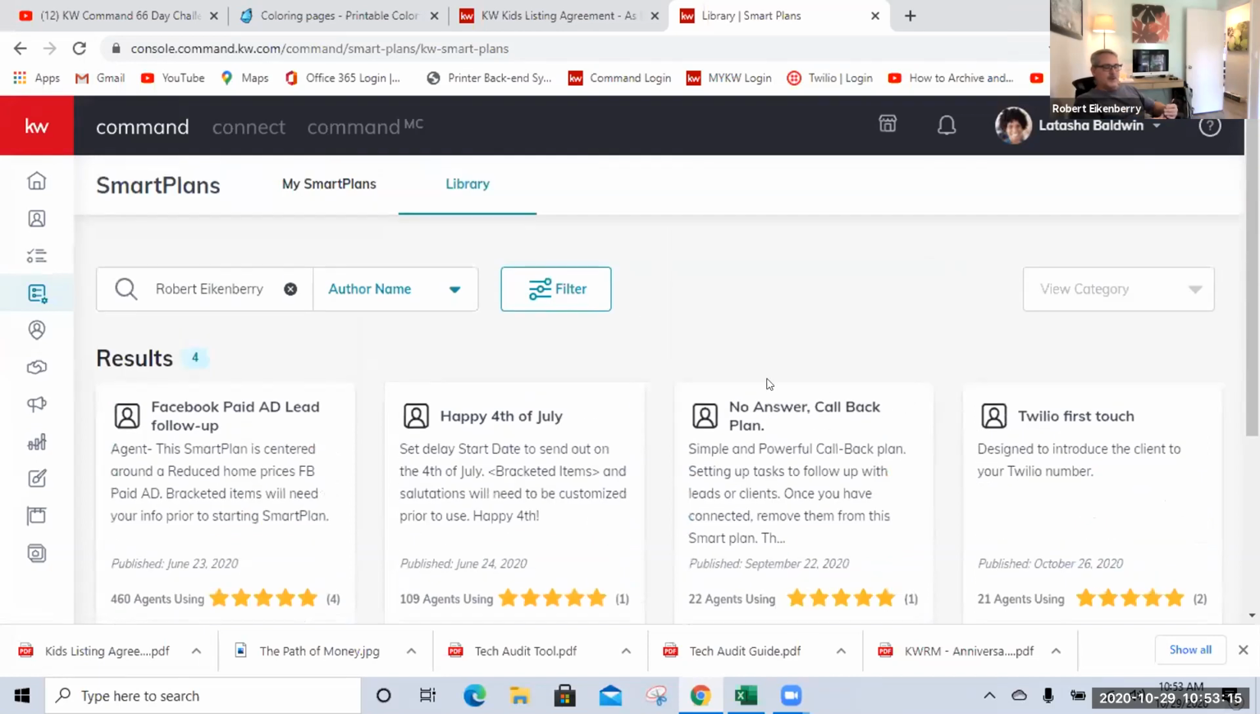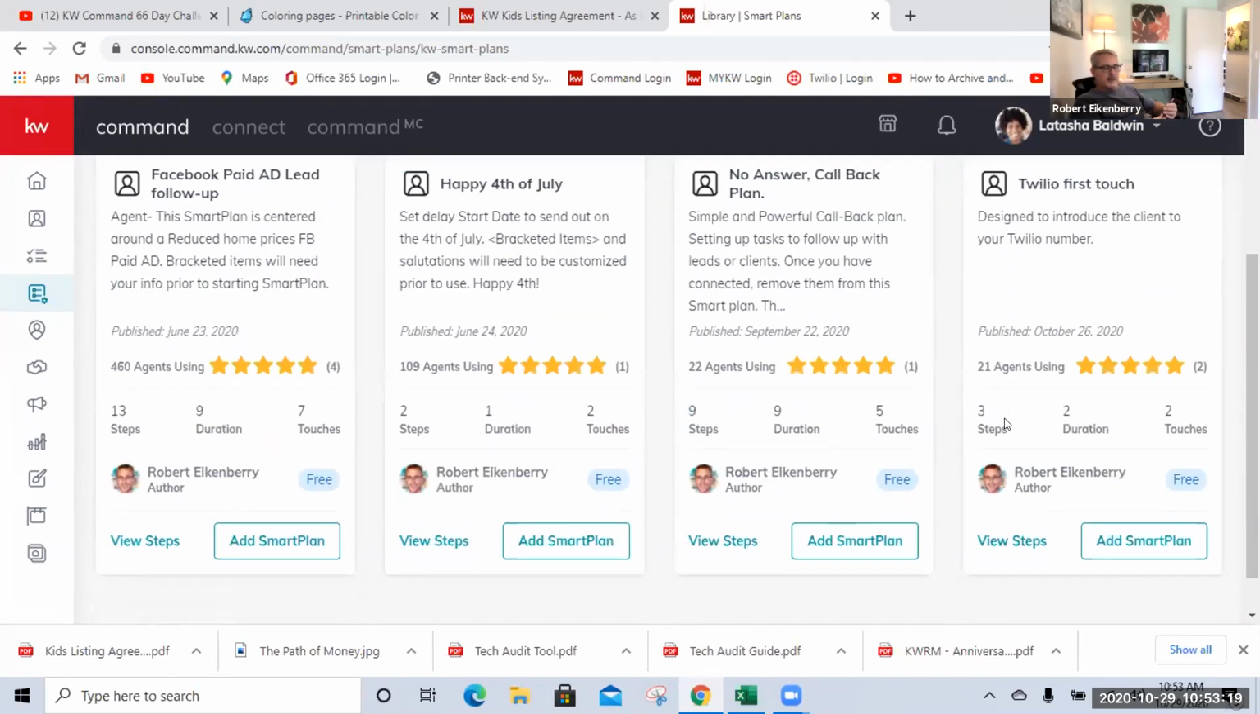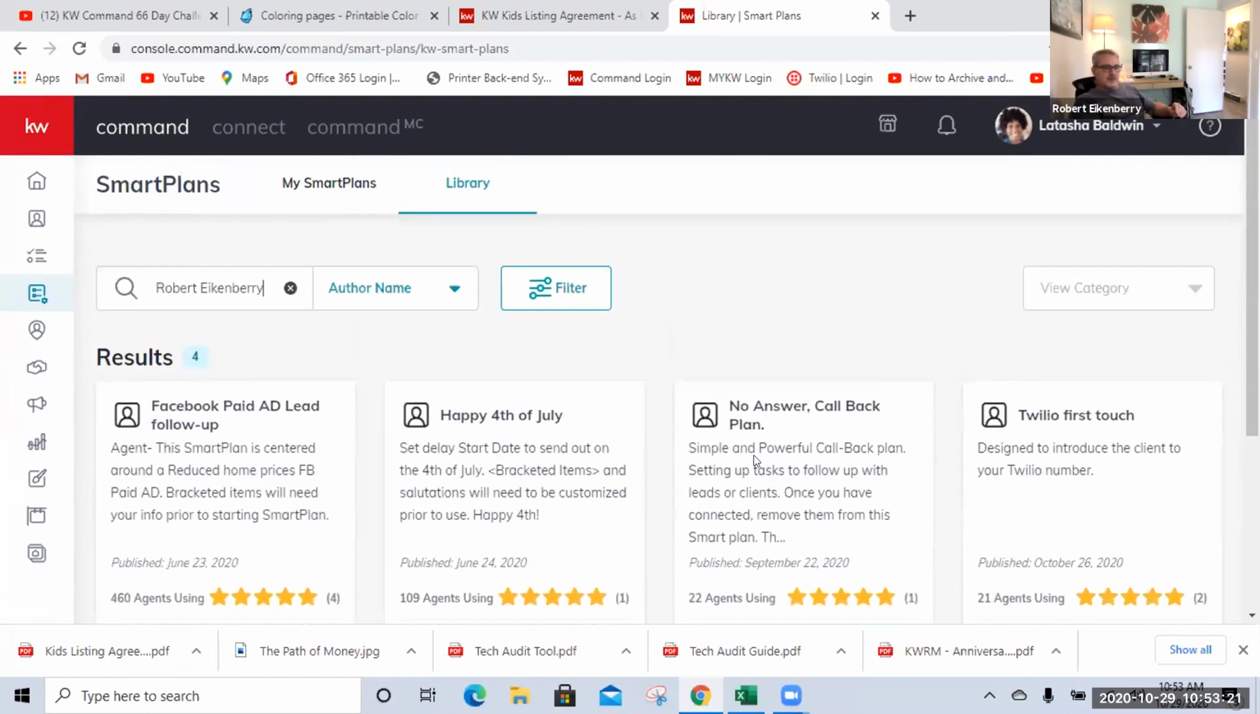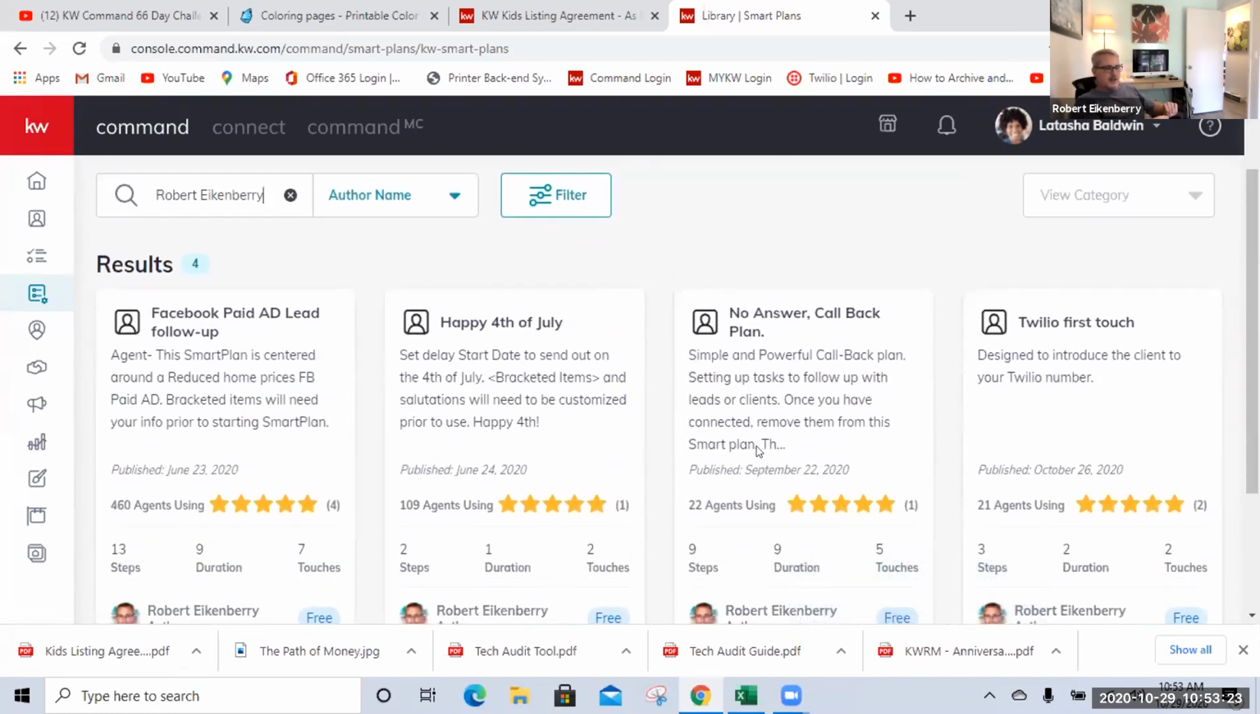But again, if you want a plan that really bugs you a lot, that's the no answer callback plan. What I use that for is Facebook leads. When Facebook leads come in and I can't get a hold of them on the first day, I add them to the no answer callback. The next day I get a task that says, hey, call this person back, because they're on the smart plan.